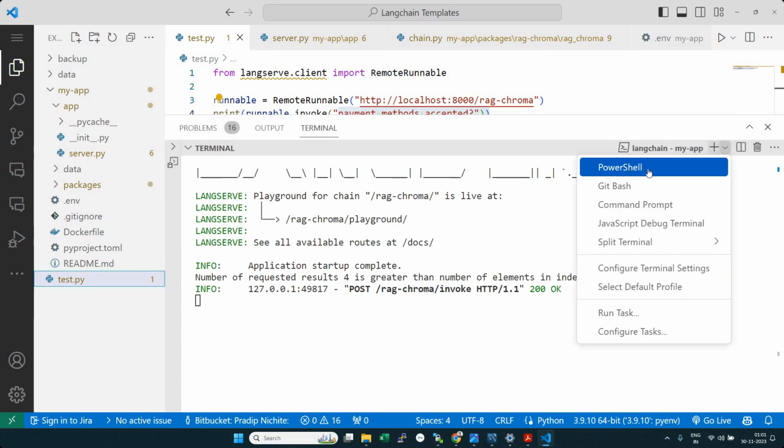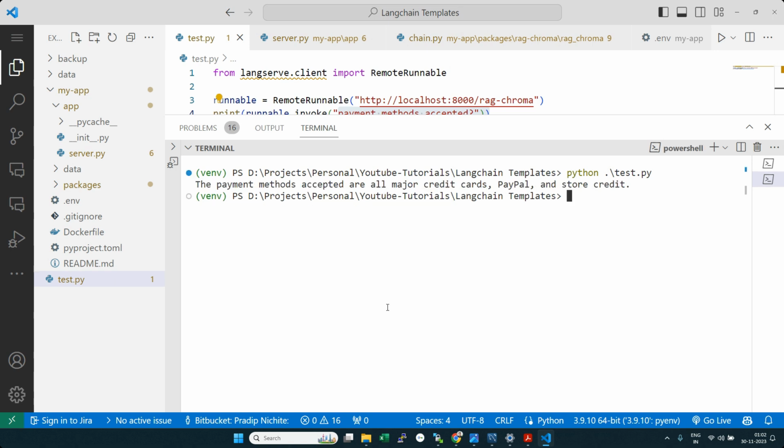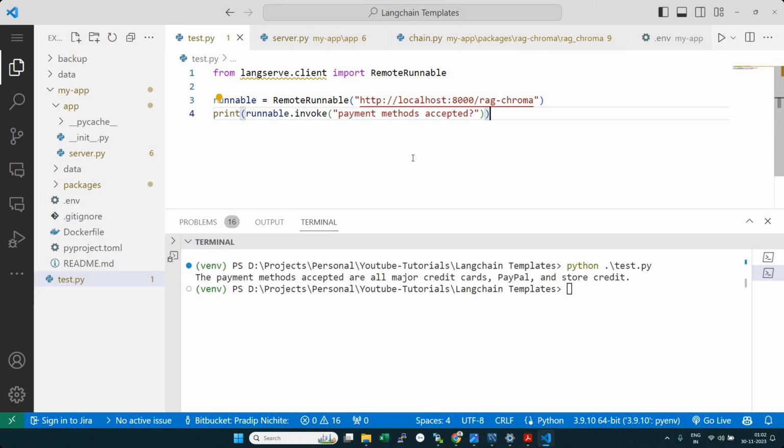Let me open one more tab, and first let me activate my environment. Good. Now let's run it like a normal Python file: python test.py. And let's see. The payment methods accepted are all major credit cards. You see, we are able to access our own deployed application using the LangServe client.